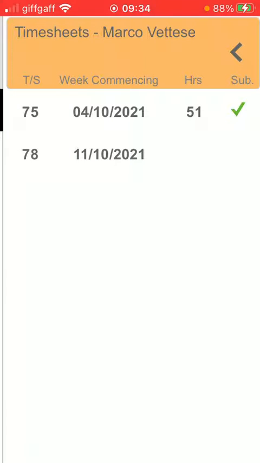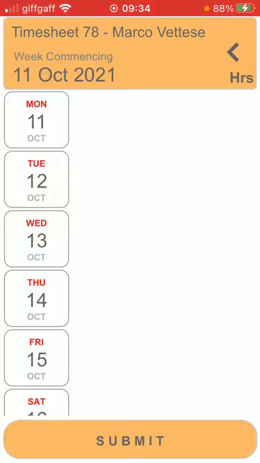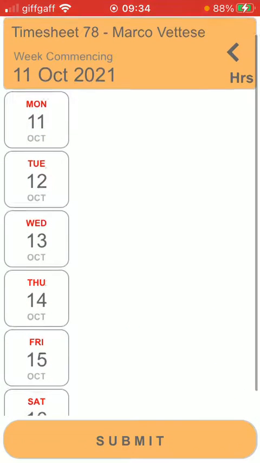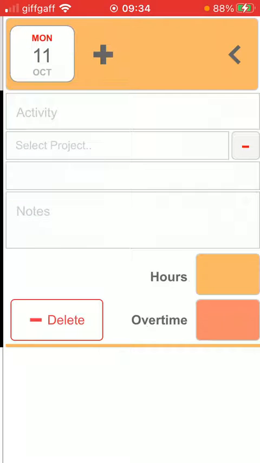So I've got my timesheet number, the week commencing, how many hours, and whether it's submitted or not in the green arrow. So I've got one that's got no hours on it, which is timesheet 78. I'm going to select that one. Okay, so I've got a blank week ahead. Got the week commencing there. So if I select Monday, I've got blank entries here.